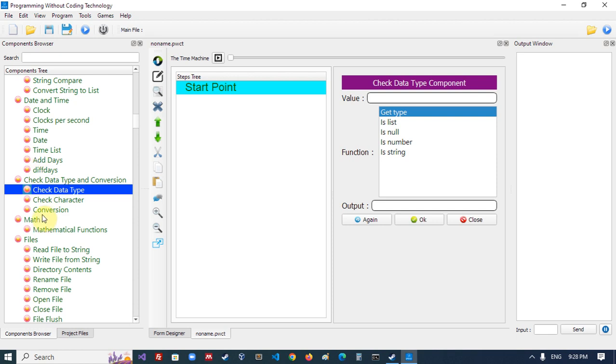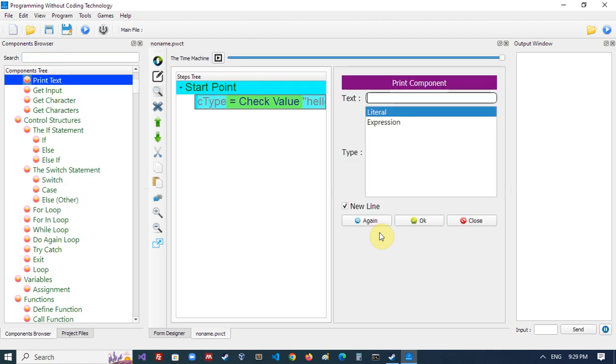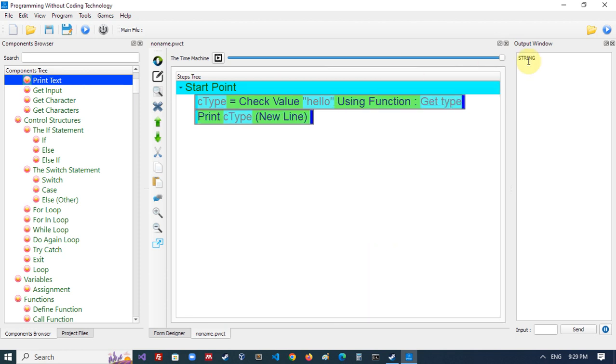The first component is called check data type, and using this component we can know the type of the value or variable. Say I would like to get the type for some value like hello, and we can get this type as a string in a variable called C type, and we can print C type as an expression if we would like, and we know now that this is a string.